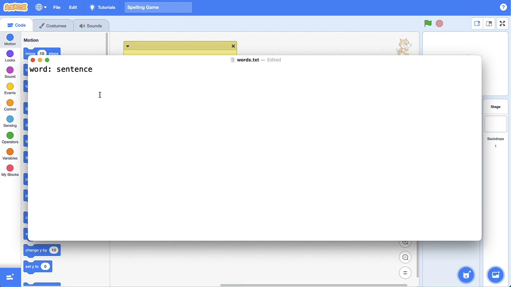Now this is going to become a little bit more clear as we move into Scratch and Python, but we basically need to use this colon character to separate out the word and the sentence. Now, since this is a spelling game for some level 3-4 students, for some younger students in a school, we need to have a spelling list. So I'd encourage you to make something like 10 words and sentences for this list. So let's give you an example of what I mean.